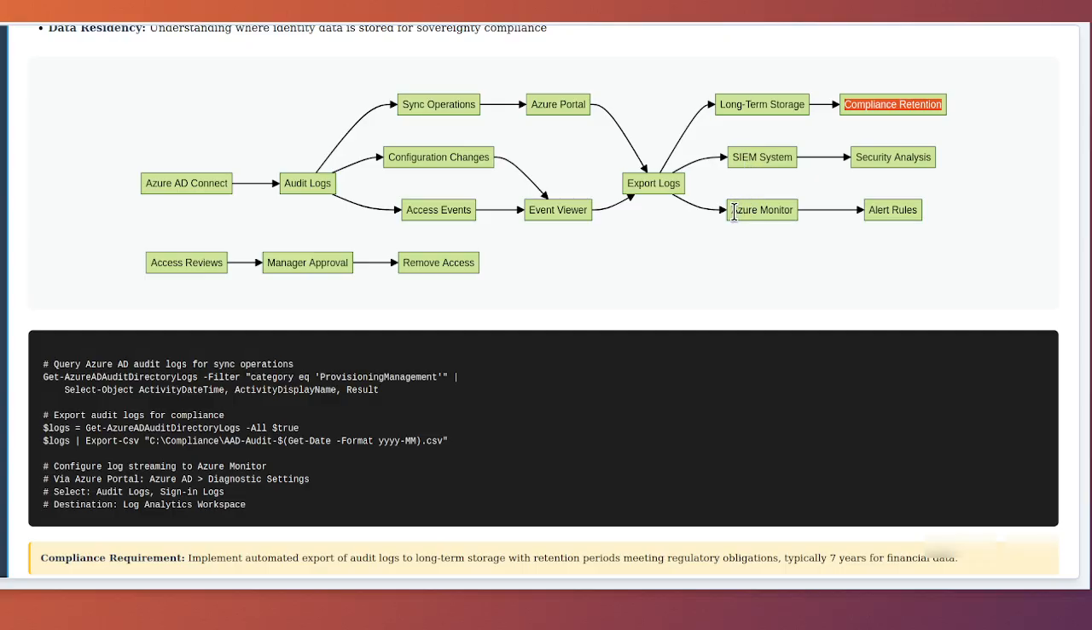Configuration change tracking documents modifications to Azure AD Connect settings, synchronization rules, filtering configurations, and feature enablement. These configuration changes are recorded in local event logs on the Azure AD Connect server and can be captured by centralized logging systems. For federated environments using AD FS, configuration changes to federation settings are also logged. Maintaining a comprehensive audit trail of configuration changes demonstrates proper change management processes and provides accountability for identity infrastructure modifications.